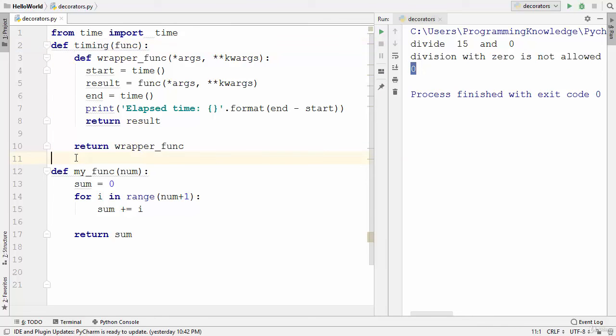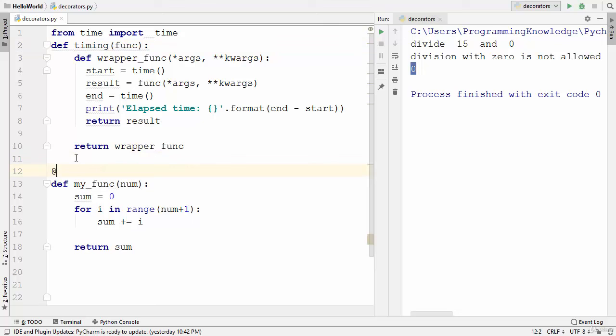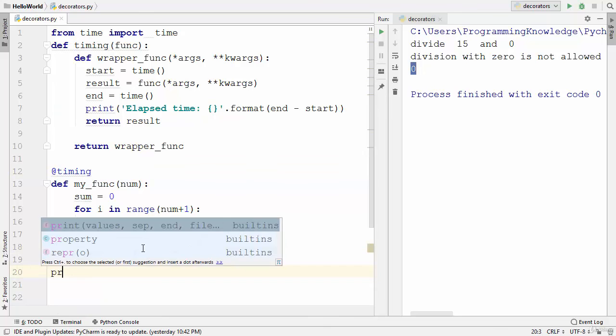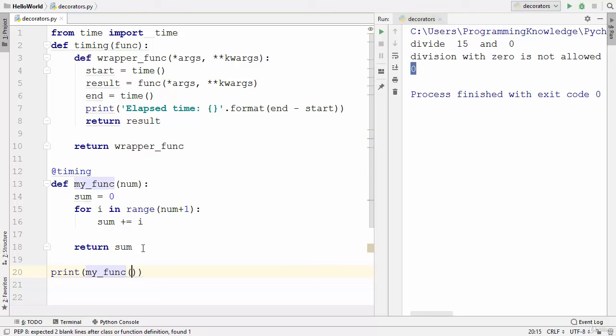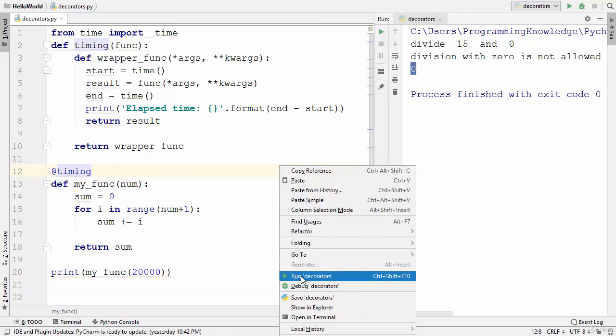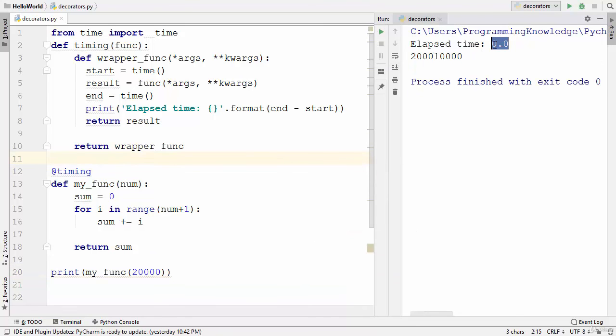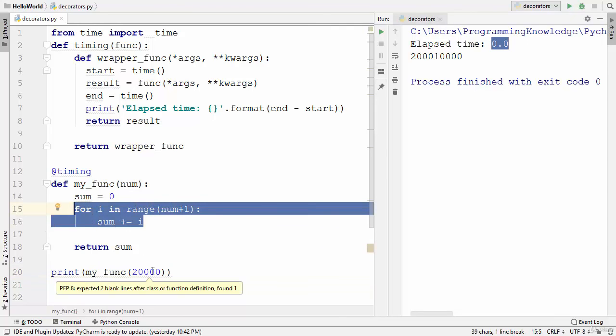I'm going to decorate my function using the timing decorator, and then I'm going to call my function inside the print method. So print my function, and let's say I want to calculate the sum of the first 20,000 values, and I'm going to run the code. Here in the result you will see 0.0 in the elapsed time because this value is very small and elapsed time is approximately equal to 0 for smaller values, because we are just iterating over a small value, but the sum is the exact sum.